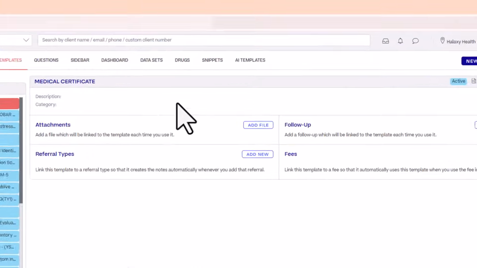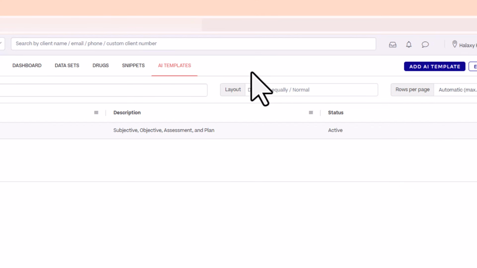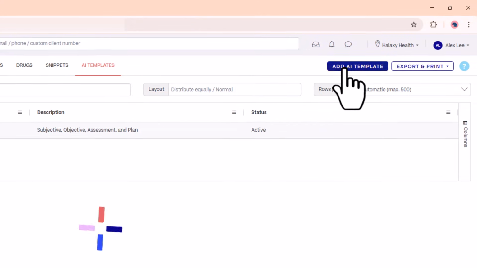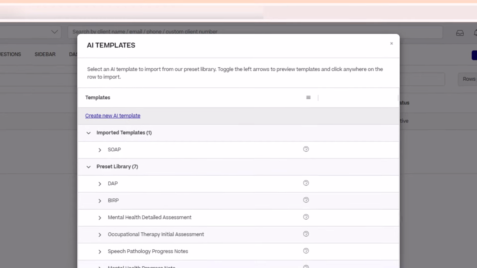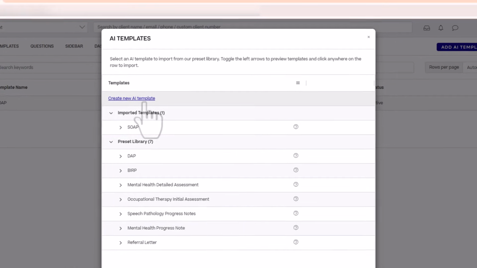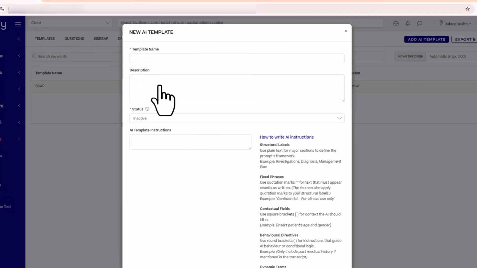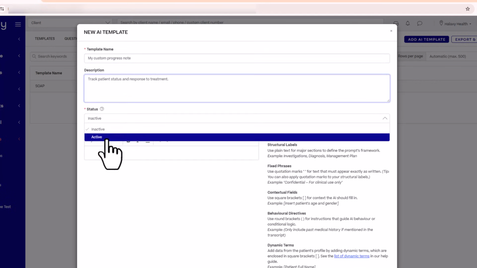At the top, click the AI Templates tab. In the top right, click Add AI Template. In the pop-up, click Create New AI Template. You can also select a template from our preset library, which you can then edit. Give your template a name and description, then set the status to Active.